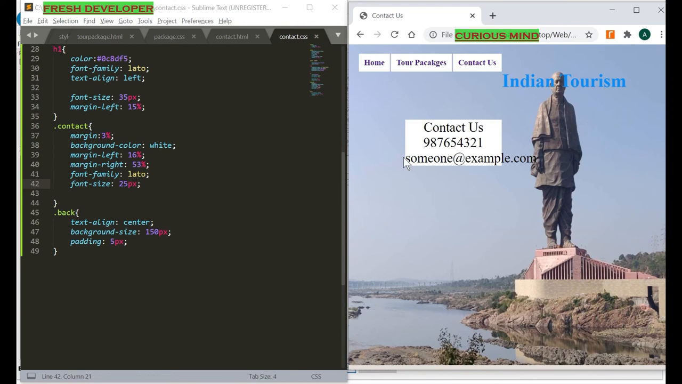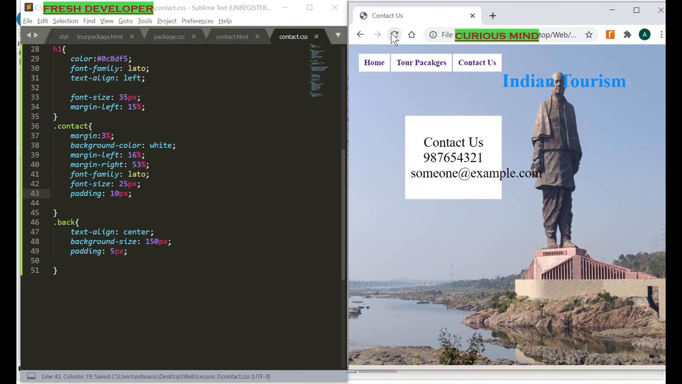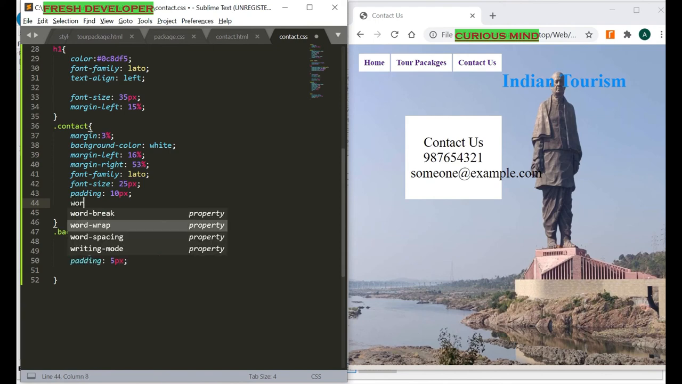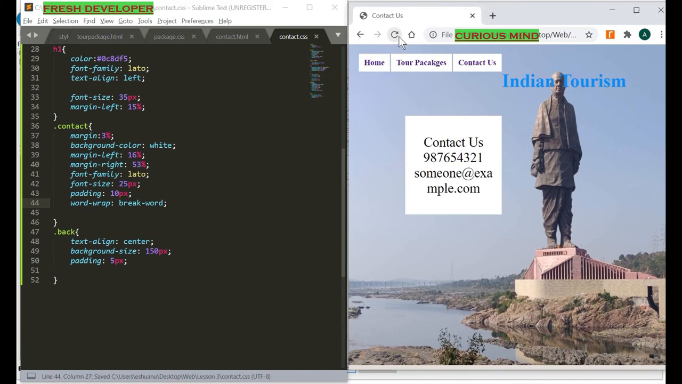Oh, it's going outside of that one. No problem, I will add padding now. Yeah, here it is. How much padding should I have? I think 10 should be fine. It's quite good, but this example.com is going outside, so I think we have to wrap the text. So word-wrap, and I want break-word, a strong wrap, so that it will come in the same page.